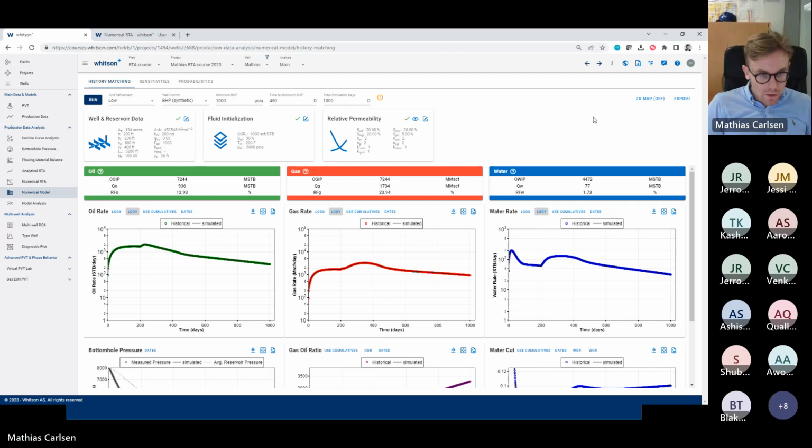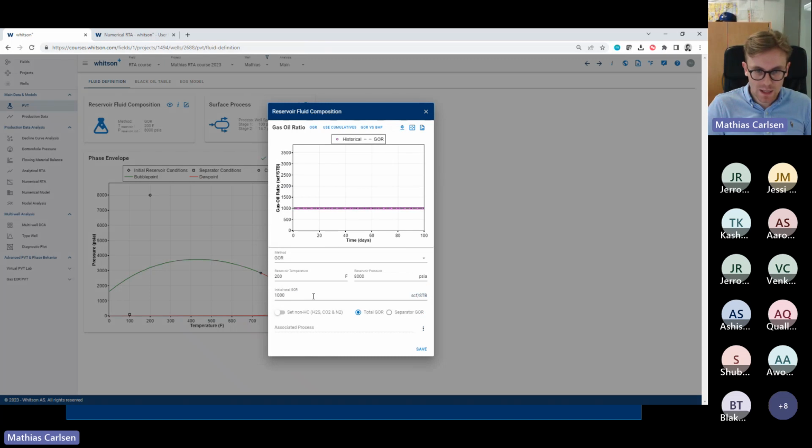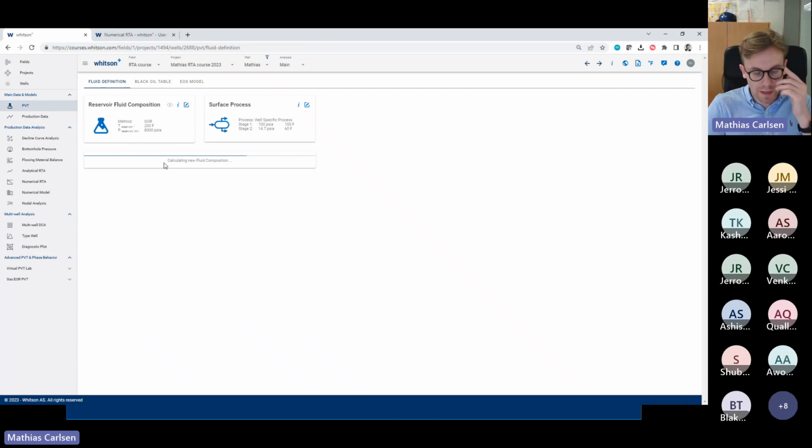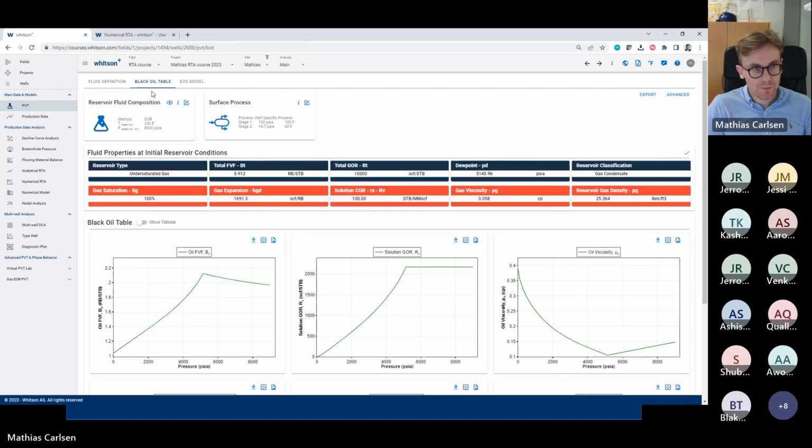Okay. So one last thing now. Okay, let's go ahead and do this. Go back to PVT in the PVT feature right here. Make it 10,000 instead of 1,000. That will just make it a gas condensate. Very simple. Well, how do we know that? Well, we see that here.